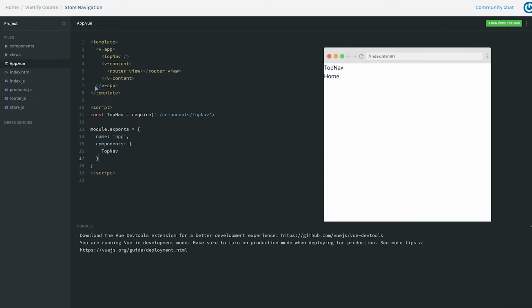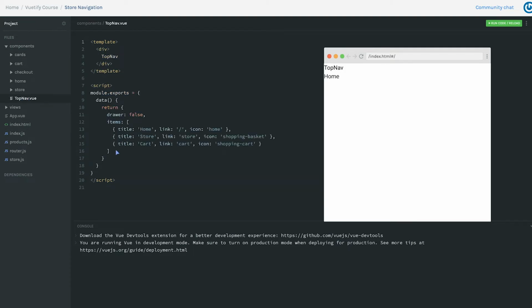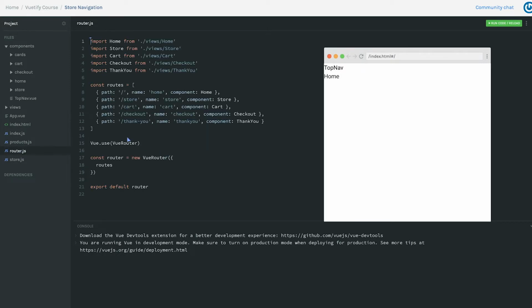So let's dive in and start creating the nav bar. I'll come to Components and Top Nav. You can see here I already have this array of links that I'm going to use in my nav. And if you look at the router.js file, you can see in Vue Router I have all of these routes defined as well that I'm going to use. But only 3 of them will be in the top nav. The rest you'll navigate to from pages in the application.